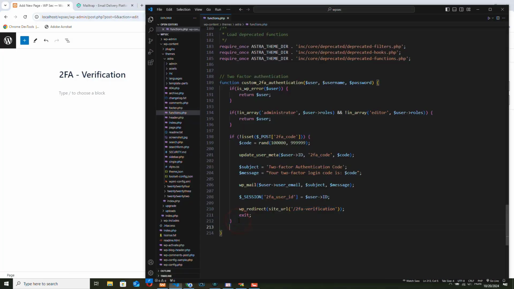And after this, we need to return the user object, and this will allow the login process to continue. Okay, this is important because without this, the function would block users from logging in altogether. Returning the user object confirms that the login process can proceed either with or without the two-factor authentication, depending on the checks we've done here.